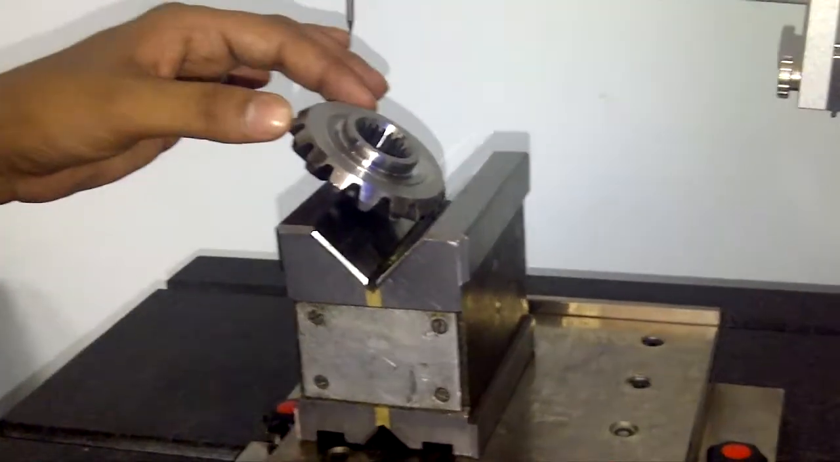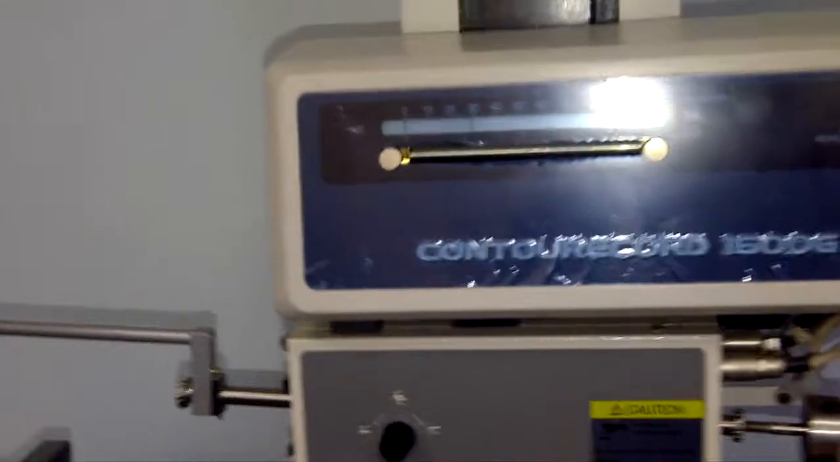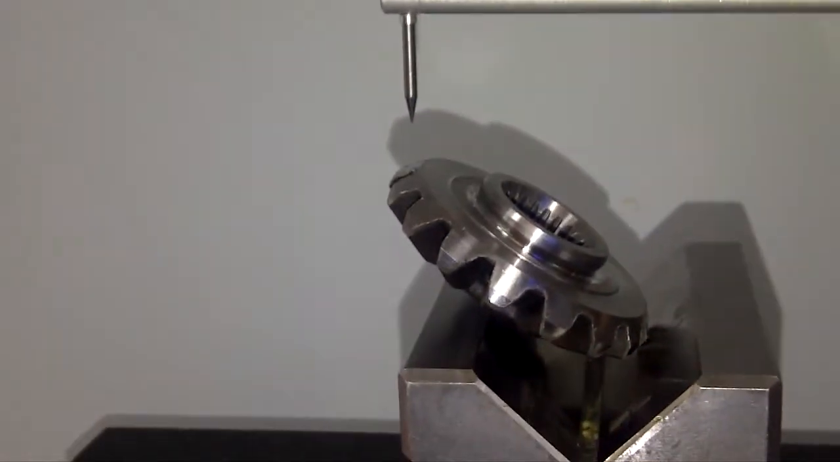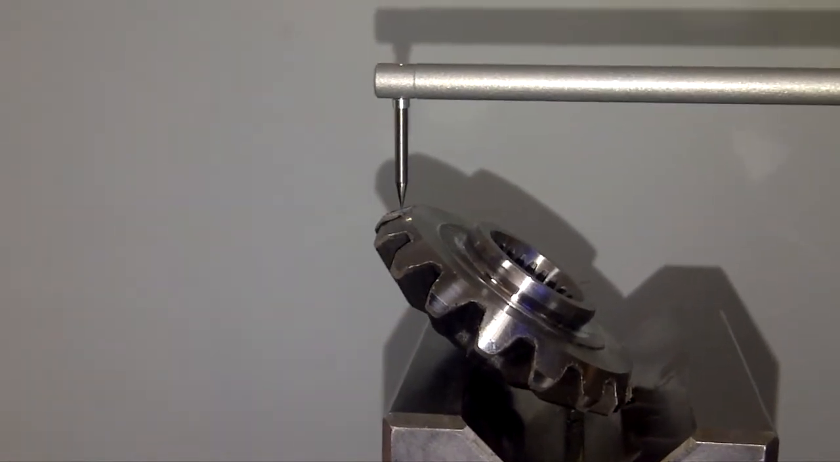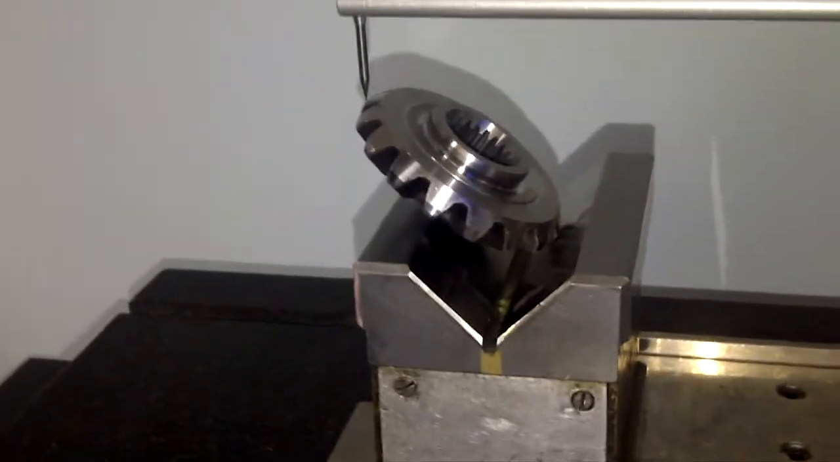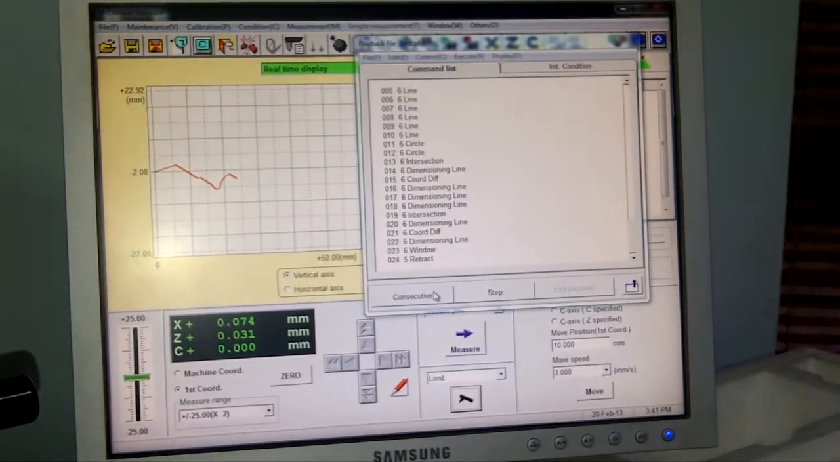Now we have interchanged the component with a new component, and we'll just place the stylus from where I need to start the measurement. It will be near the place from where we started the earlier measurement. An error band of say 0.5 mm to 1 mm is acceptable for that. Now I'll just call the program and say execute.